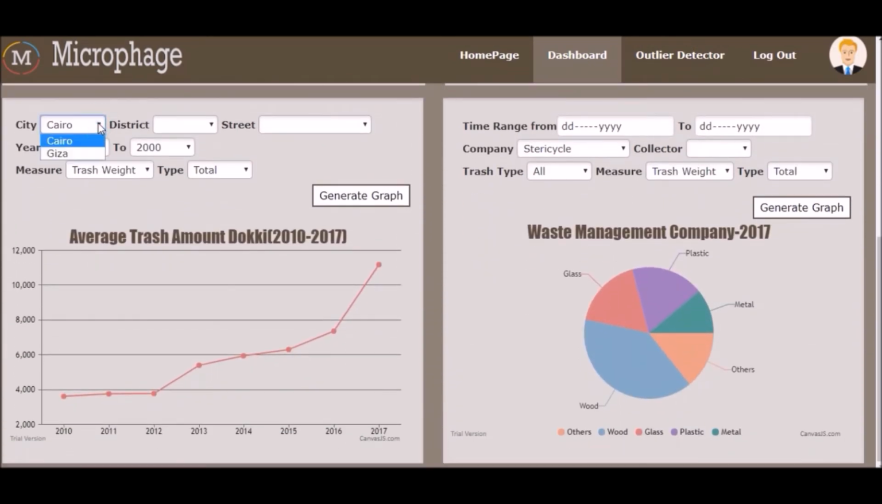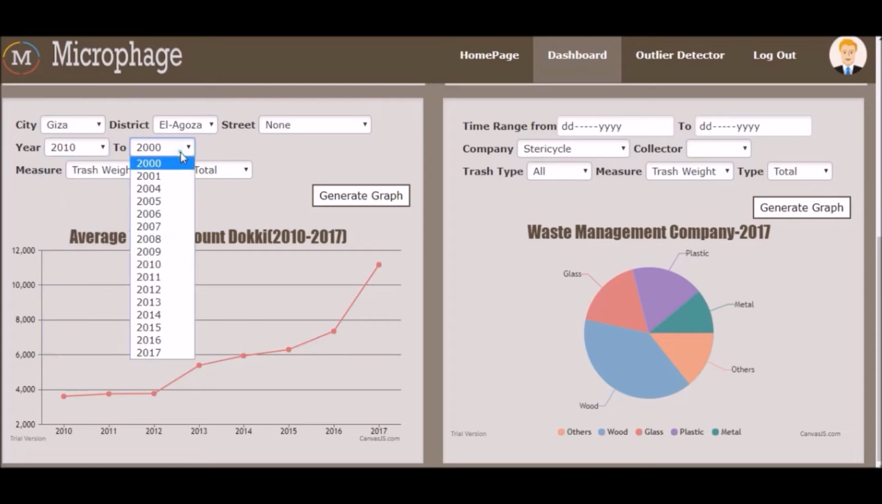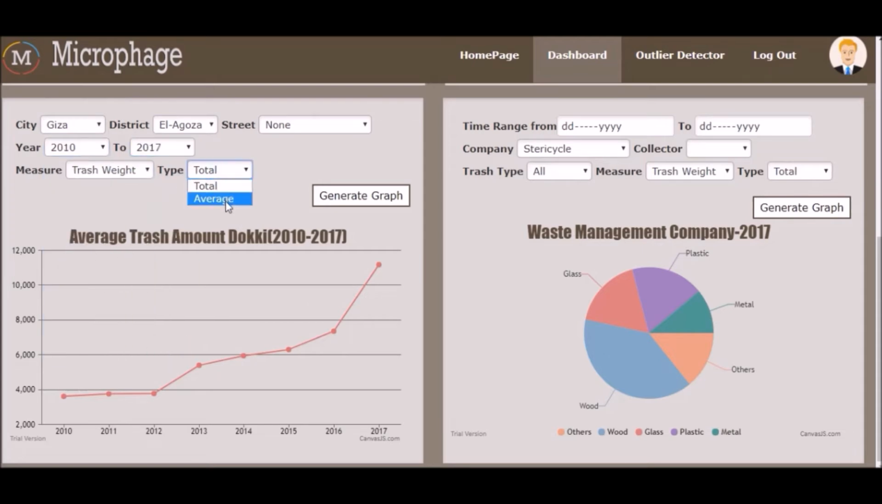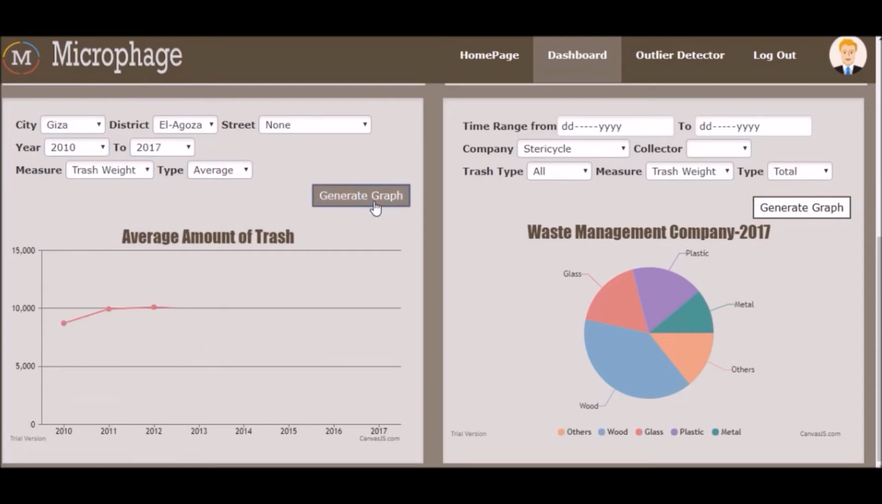The next graph is a line graph, which we will use to get an average service time in a time range. So we will choose Giza, El Aguza. We want the average service time in the last 7 years. Then we click Generate and we get the requested graph.